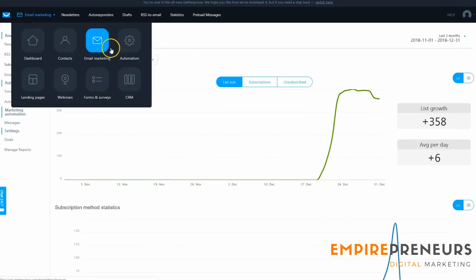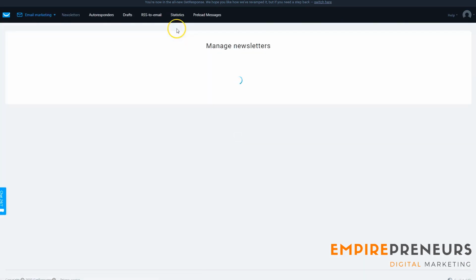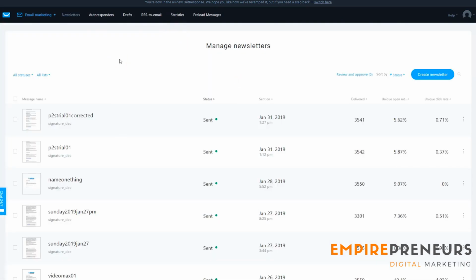Let's move on now. Let's come back to the dashboard. We're going to move on to the email marketing section, okay? Now, email marketing is divided into actual real-time newsletters that you type and you send out or you schedule to go out later, or autoresponders, which means things that are automatically sent out in sequence based on a point in time from when someone joins your list, okay?